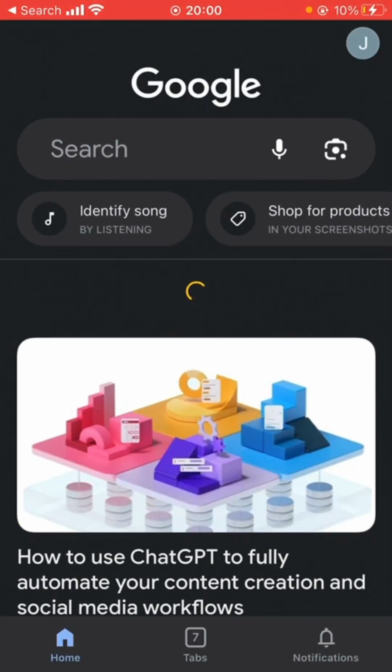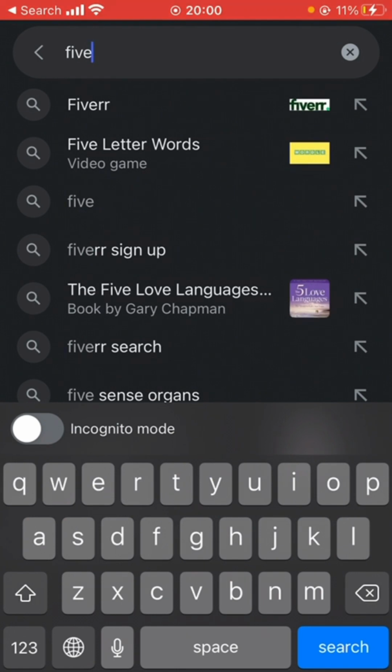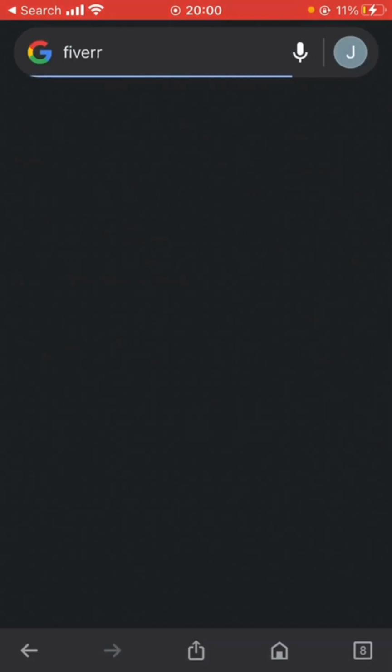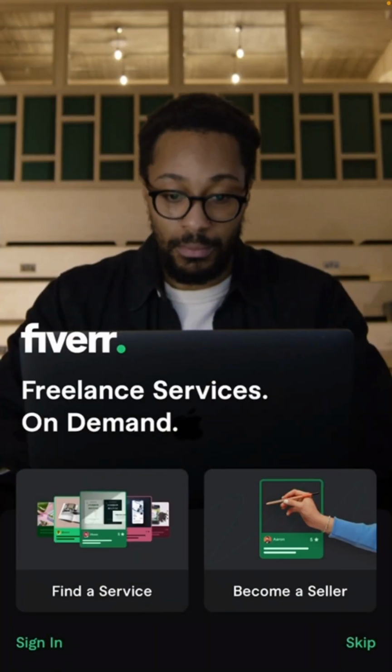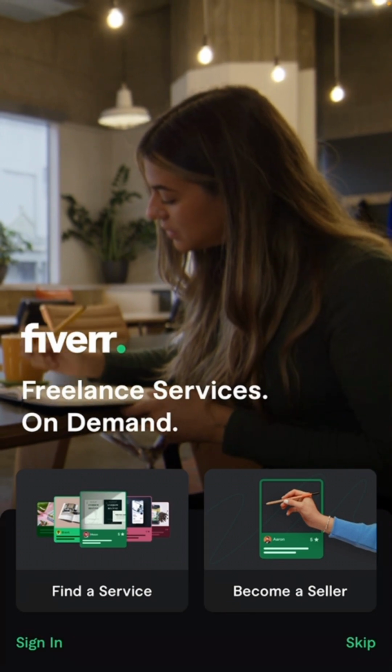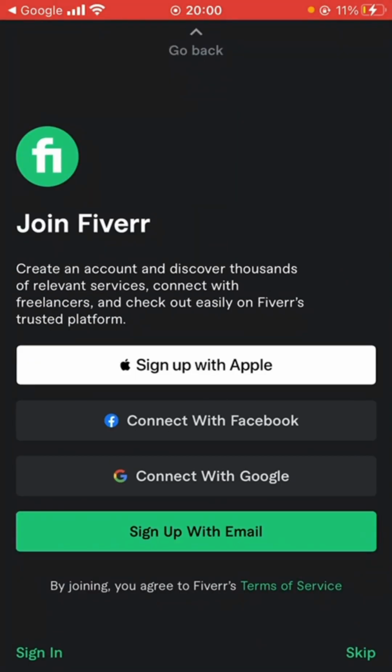So go over to Google and type Fiverr. You can sign up if you do not have an account. You can sign up with your email, with Facebook, or if you are using an iPhone, you can sign up with Apple. It's loading. I have an account, but I do not want to sign up, so you can sign up with your Gmail or with Facebook. After signing up, then you sign in. So let me skip.